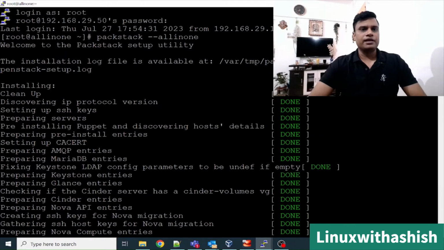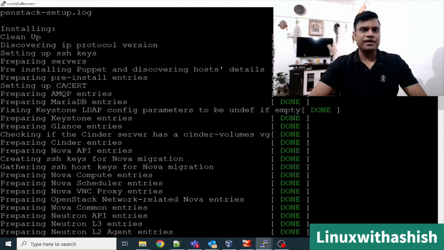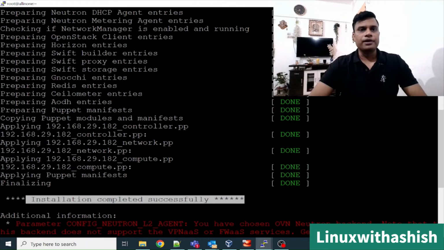See, it is installing, cleaning up, discovering the IP protocol version, then setting SSH keys, then preparing your servers, installing Puppet and discovering host details. Then it will start installing the CA certificates, then message queue entries, then it will create a MariaDB and enter all the values in this MariaDB database for all the components.